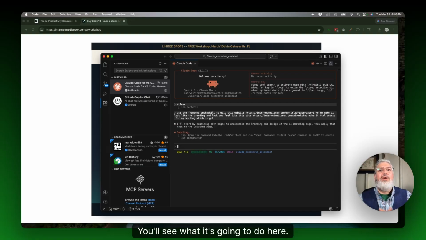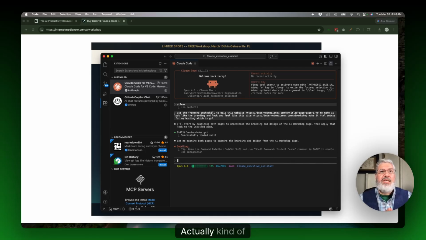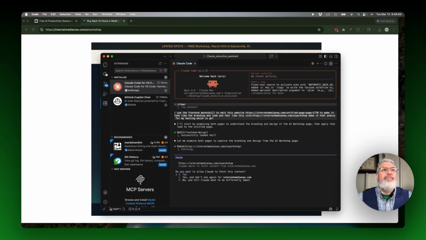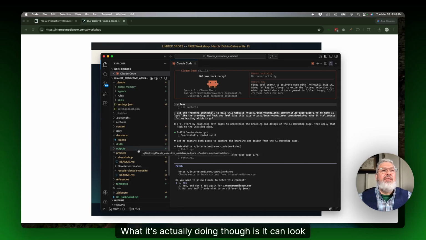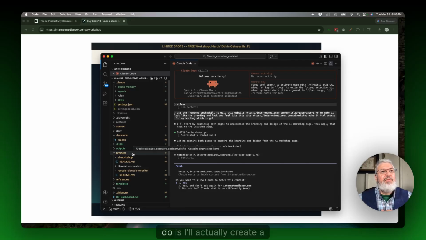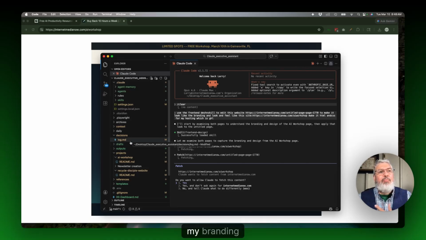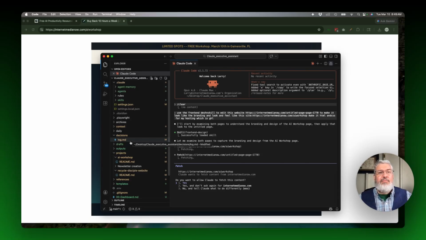You'll see what it's going to do here. Actually going to examine both of those so it understands both, and then it's going to go do its thing. So you see it, watch it actually kind of bring in the different things. It's really interesting to watch. What it's actually doing though is it can look over here into folders. So I'm not doing this right now, but often what I will do is create a folder that has my branding or my customer's branding, whatever, so that it actually can go and do that.